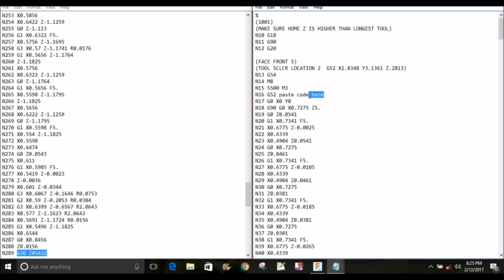So I put this in here as a placeholder. If I forget to copy and paste the code, Mach 3 will say something's wrong. So if I forget something, this is where I'll get a warning.